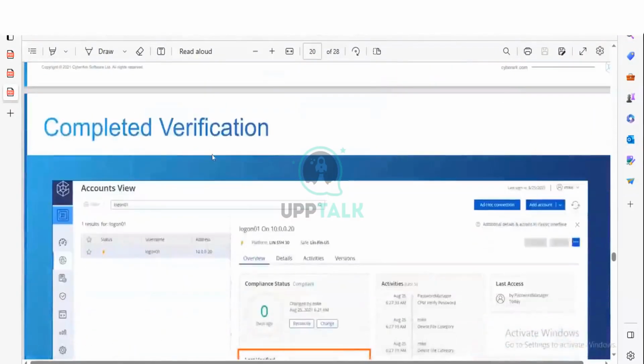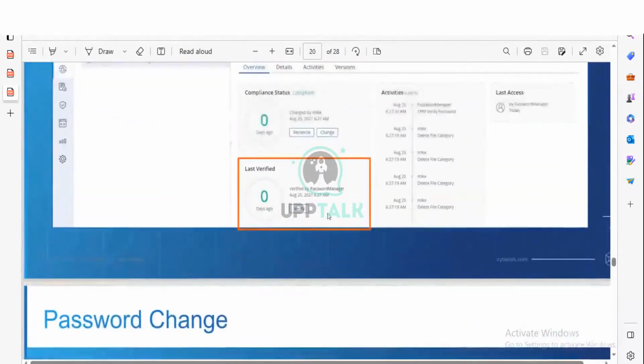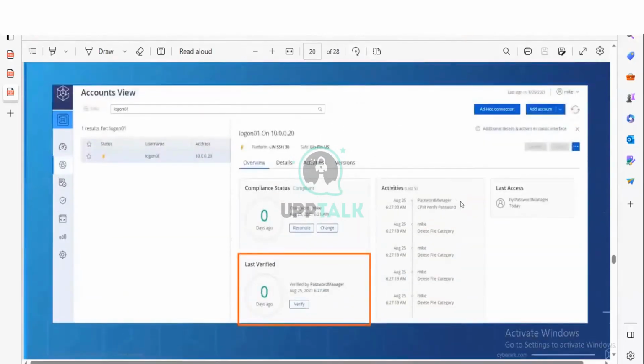The same way, verification is completed. If it is success, then fine. If it is a failure, it will show an error message. It is successfully verified. The password, CPM verified the password. You can see the activity log: Password Manager CPM verified the password.